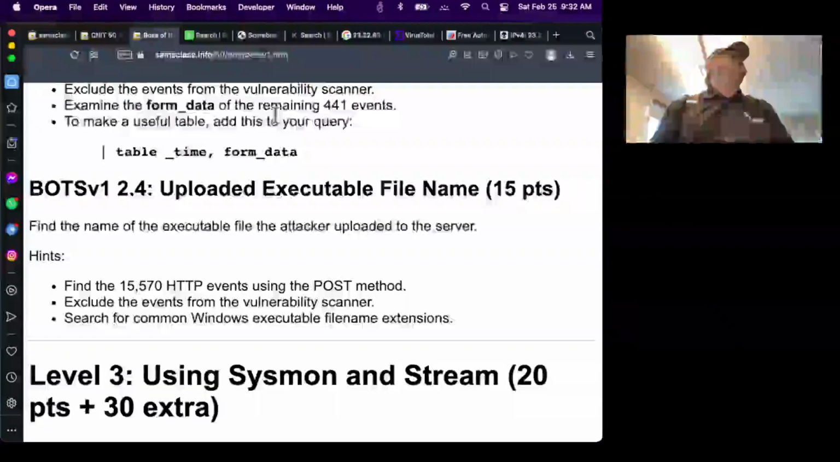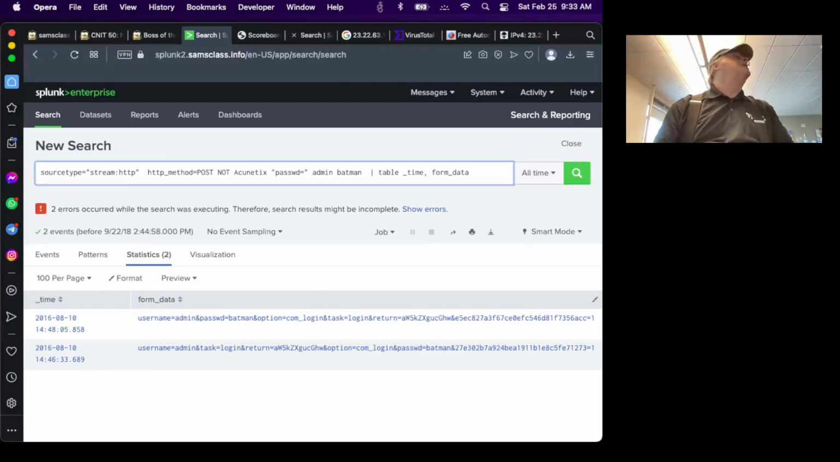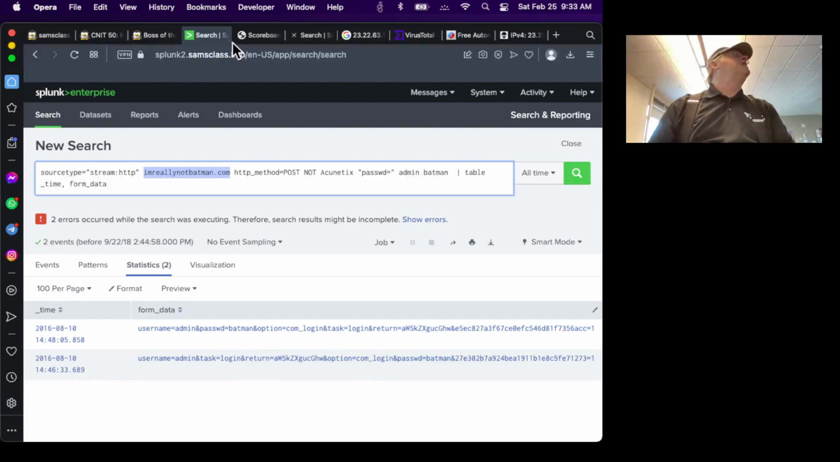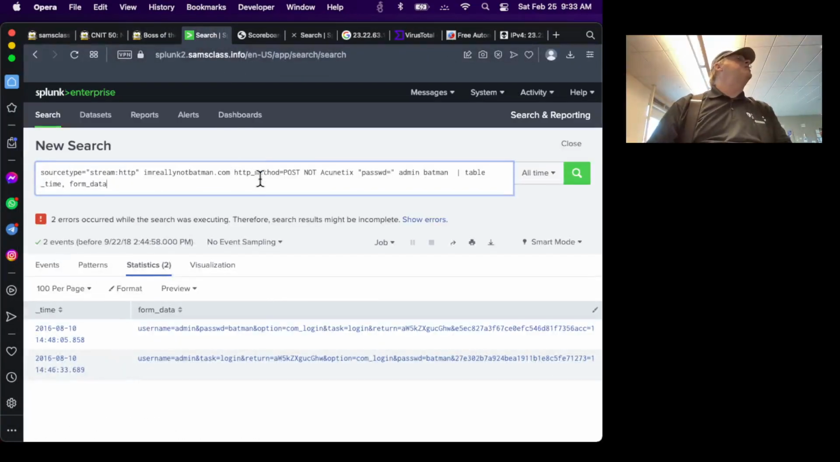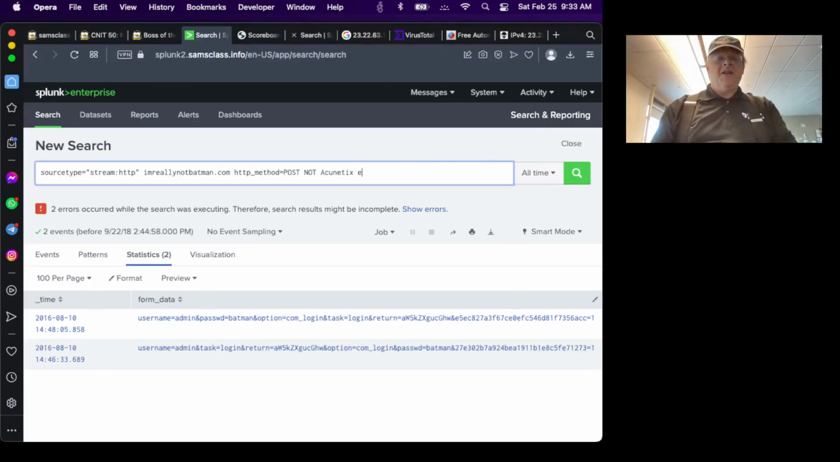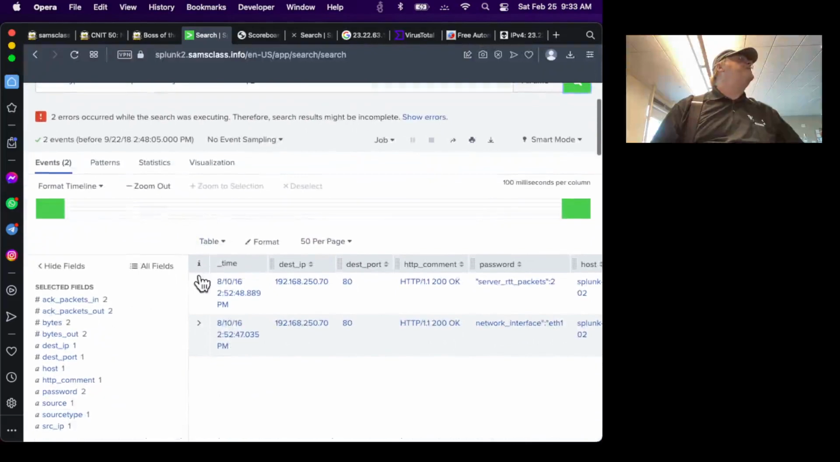So let's see if my projector will just keep working long enough. We have post requests not using the, wait a minute now, I think we do want to be going to this place. Events using, we're trying to, yeah, attacker uploaded to the server. All right, let's try adding exe. I think that's all we have to do. I want to get to here. All right, so I want not Acunetix. I don't want this password stuff. I want exe. All right, that would give me executables. And there's only 2 of them, so that's good.